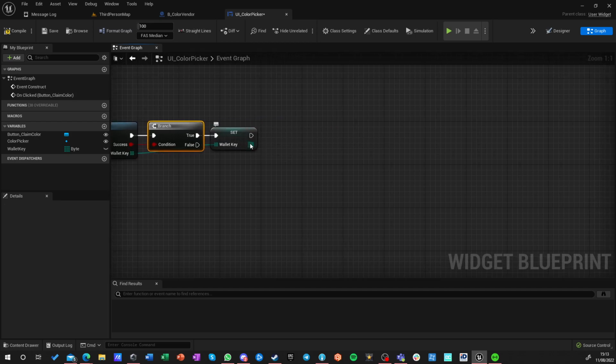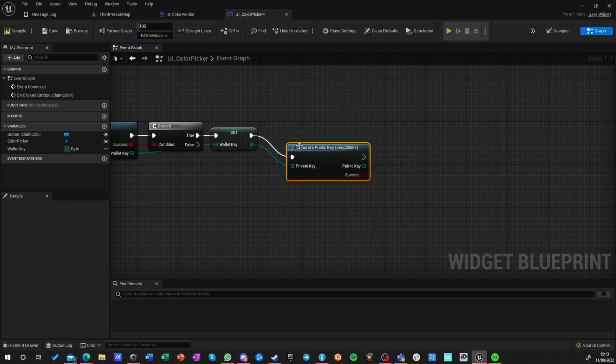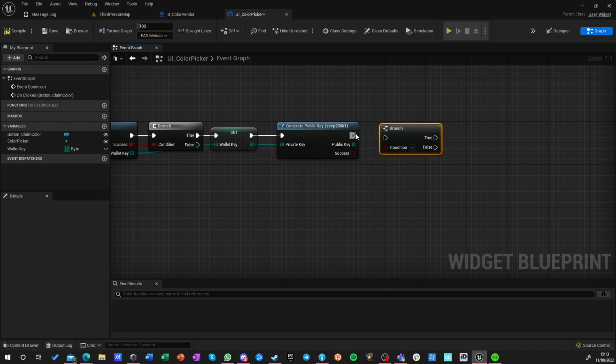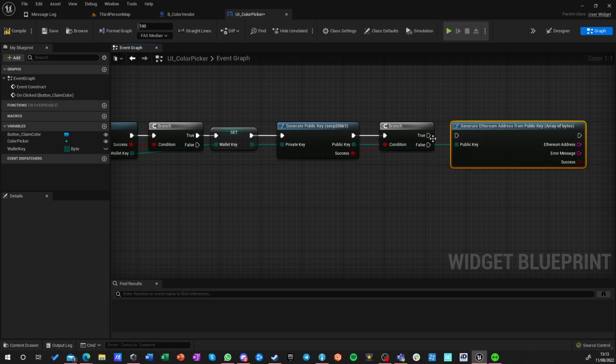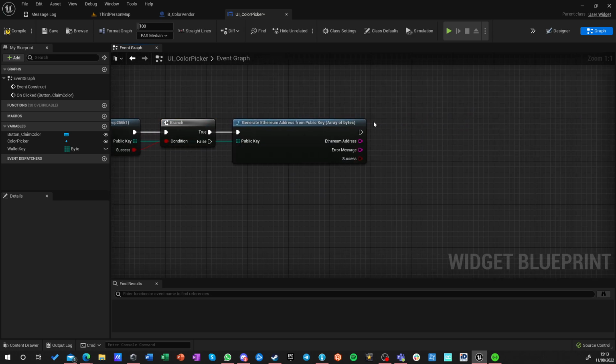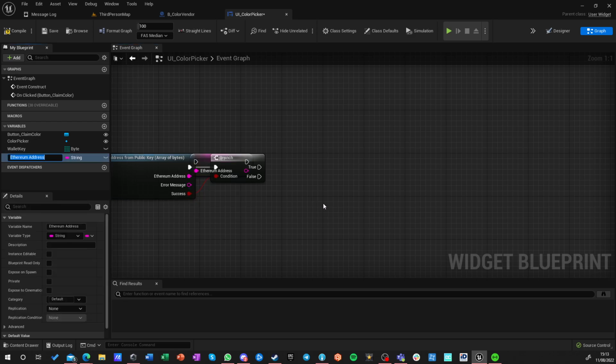And we need our address, so public key. And if public key generation is successful, then we want to generate address, generate Ethereum address. And if Ethereum address generation is successful, I'm not going to do debug strings because we never had an error. We want to say Ethereum address, okay, just wallet address.